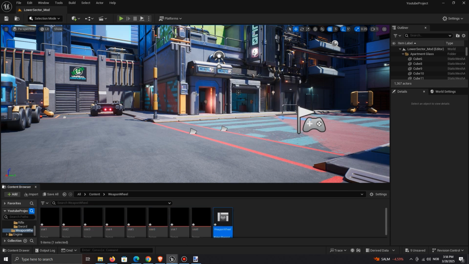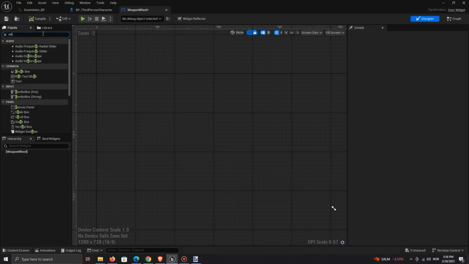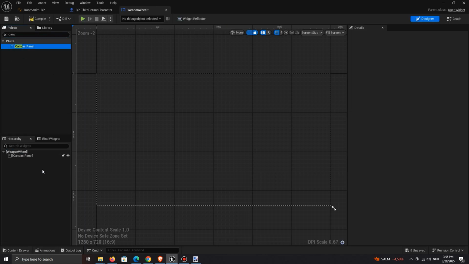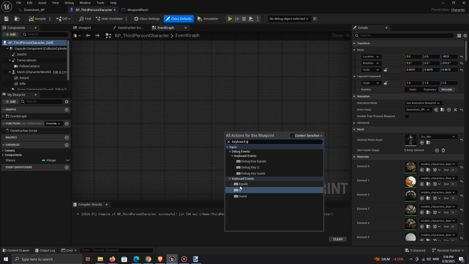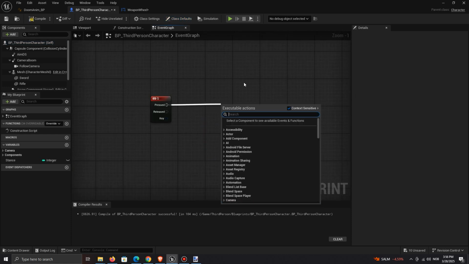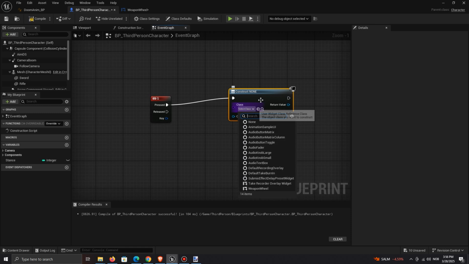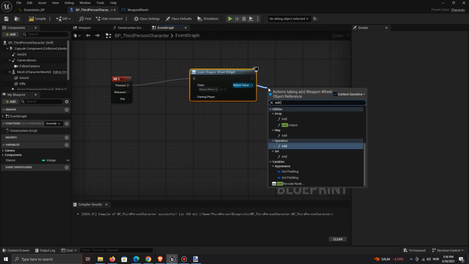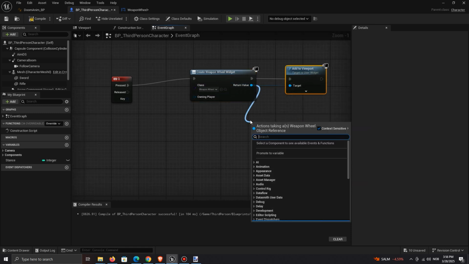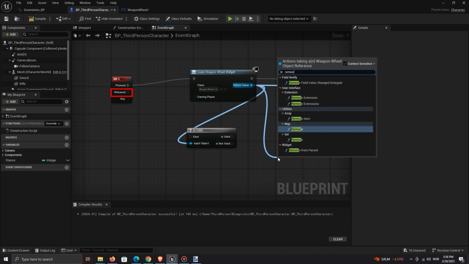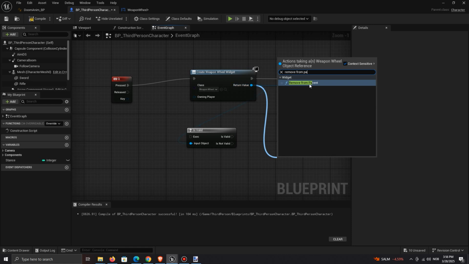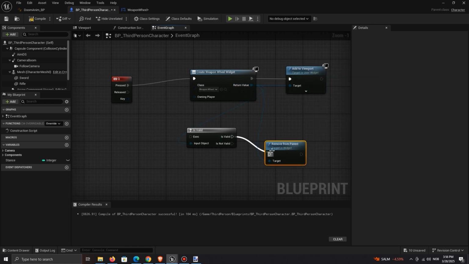Create a new widget and place a canvas panel. Inside your character blueprint, choose an input to enable the weapon wheel. If you want to hold the button in for the wheel to stay, you can remove the widget on released. I won't connect this now for testing purposes. If you want to press, you can use a flip-flop instead.